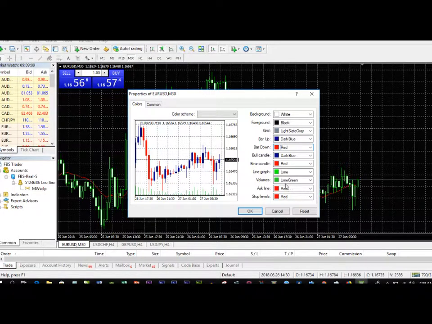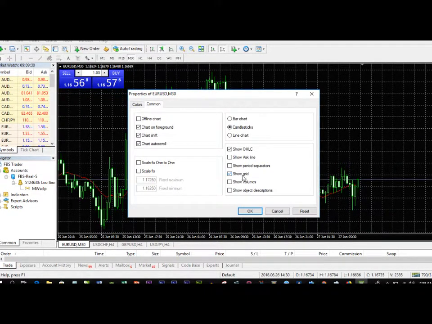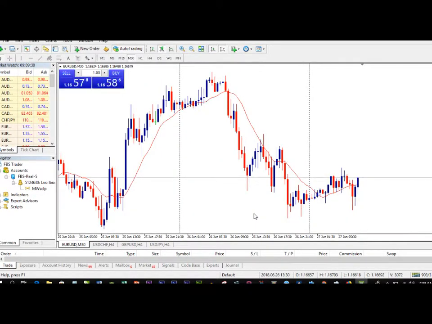Okay, I like what I have here. So on the grid, I'm not going to show grid. All I just have to do is to show period separators and click on OK. Alright, this is exactly what I want it to look like, and with this it gives me a whole lot of space to trade on forex, without making mistakes.